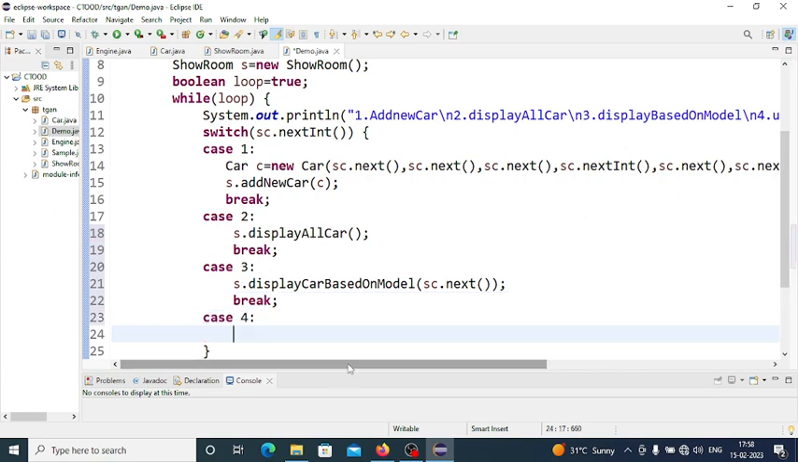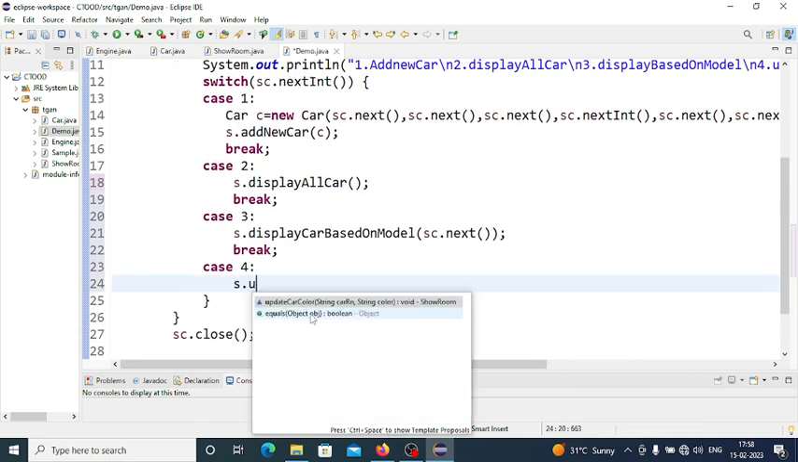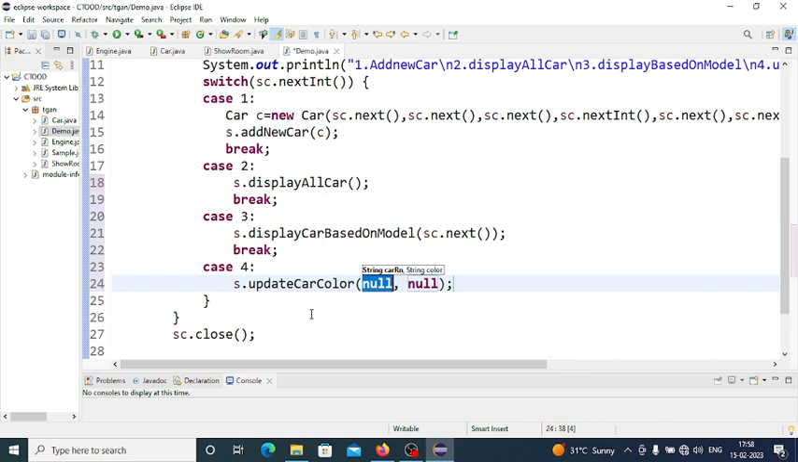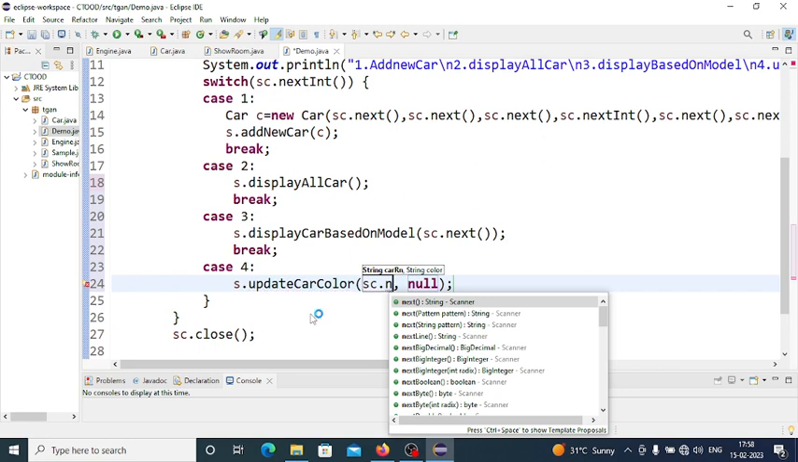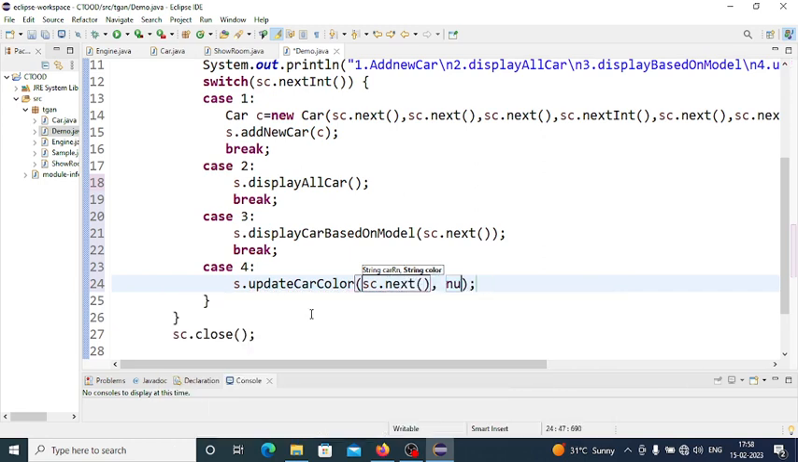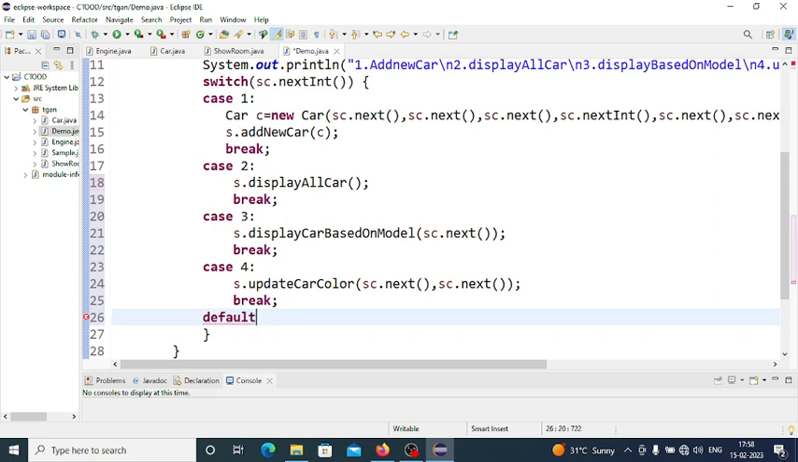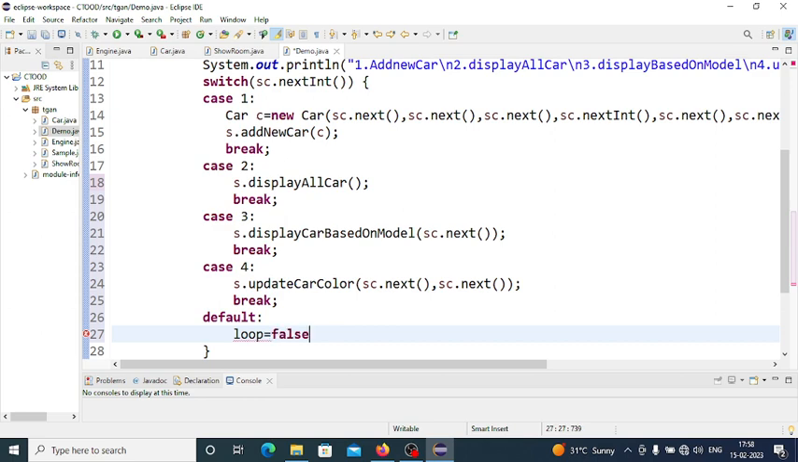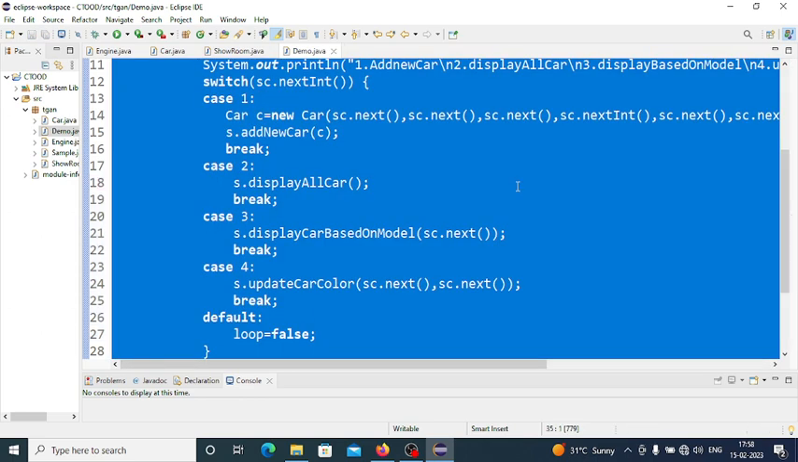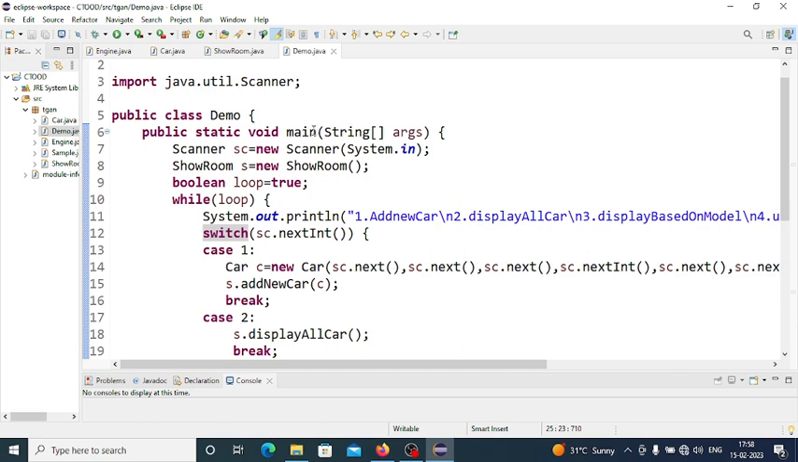Then case 4, I want to write update car color. I want to pass two parameters here: the car registration number as well as the car color. So two string inputs I want to pass here. Then you can write break. Then if any other option is given, to stop the cases I can write loop equal to false. Loop equal to false means the while loop will be stopped here.